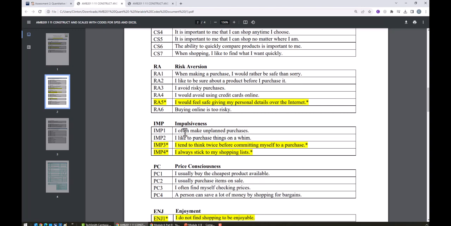So here you can see that for impulsiveness, for example, the first two items are positively framed. So someone high on impulsiveness would respond, say, 7 out of 7 on each of these first two. So I often make unplanned purchases. An impulsive person might say yes, 7 out of 7. I like to purchase things on a whim, yes, 7 out of 7. And then these next two are reverse coded.